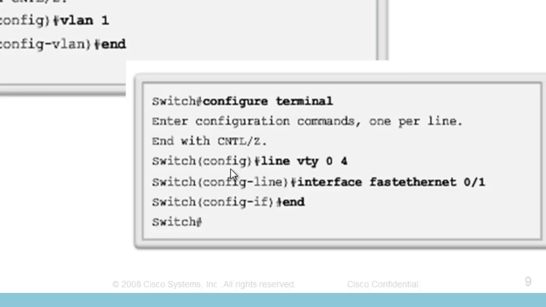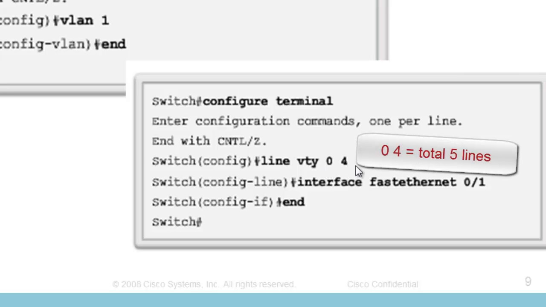We went into config mode. We can tell by the prompt. We're going to say line space VTY 0 space 4. That's virtual terminal. That's where you would be able to jump from one router to another without actually physically having to have a cable attached to it. As long as they have active Ethernet interfaces and are reachable, this will work as long as you've got the VTY set up. In this case, we did line VTY 0 4, which is 5 lines because 0 is a real number.